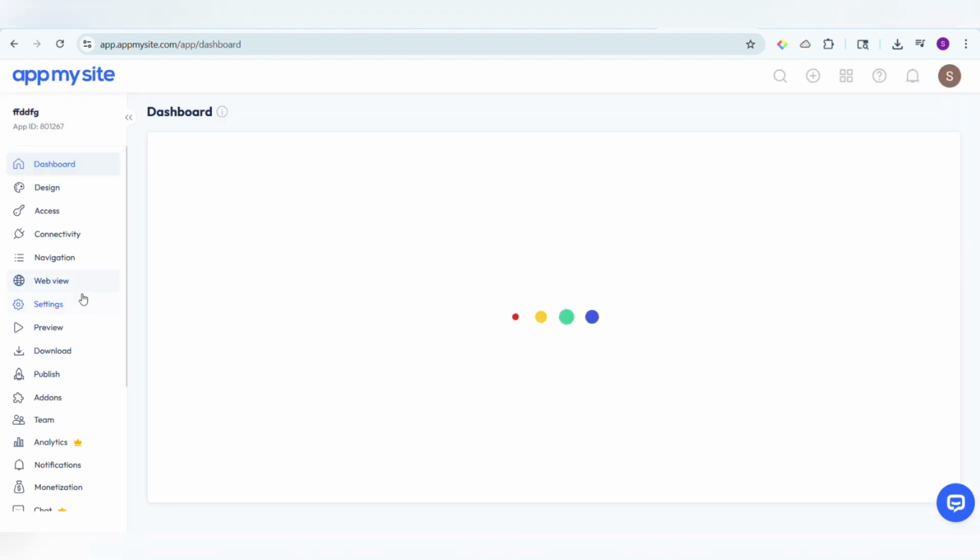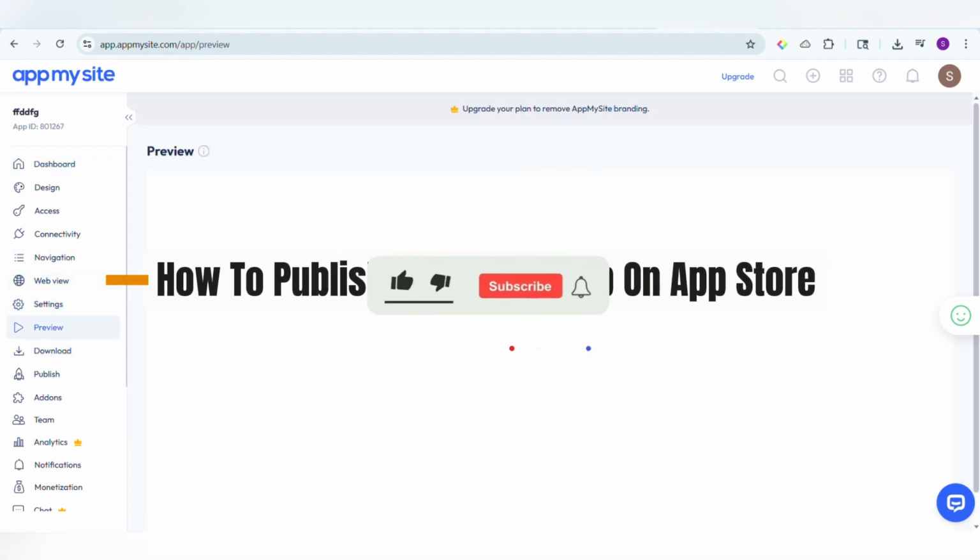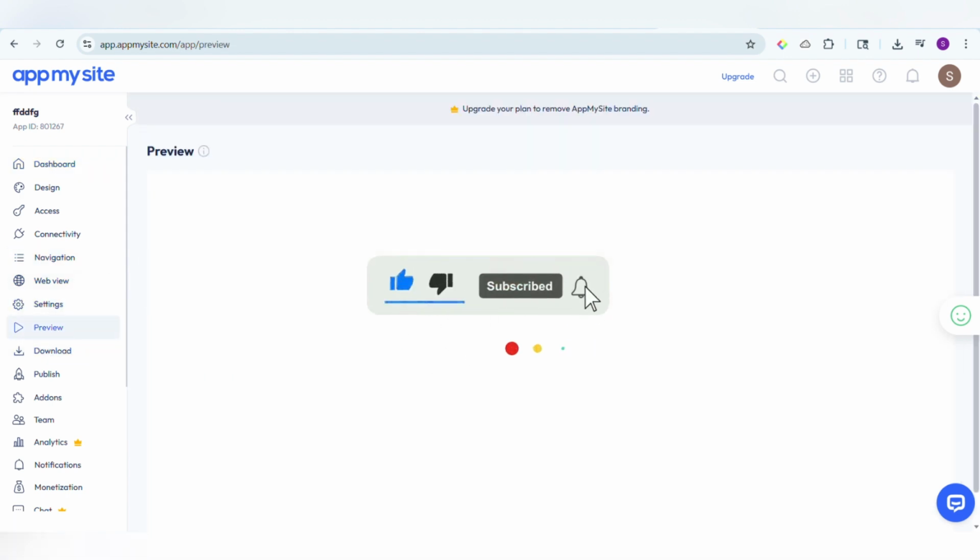When you are ready, go to the Download section on the left and click Build App. App My Site will start generating your APK file, which is the Android app format. This may take a few minutes depending on your plan. Once the build is complete, click Publish from the left menu.